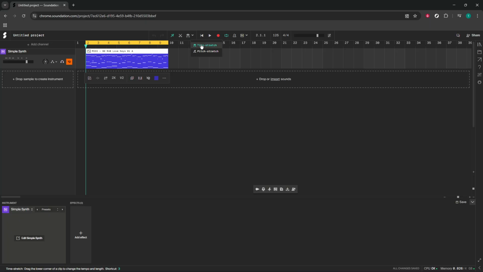With the tool active, move your cursor to the start or end of the audio clip. When you see a double-sided arrow appear, click and drag horizontally. Pulling outward makes the clip longer, pushing inward makes it shorter. You're not trimming anything here, you're rescaling time.